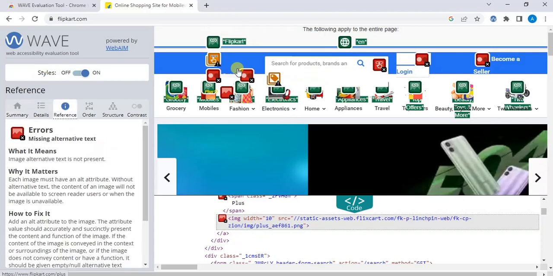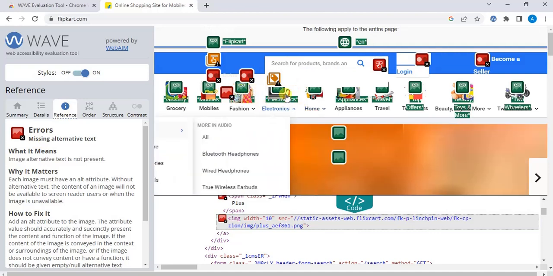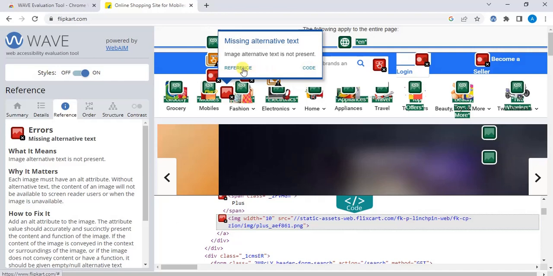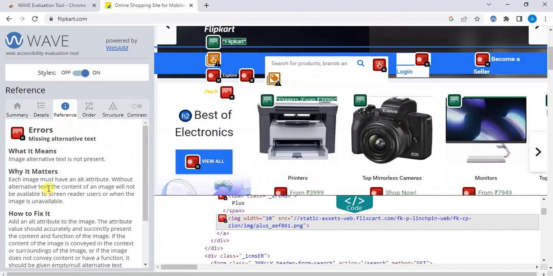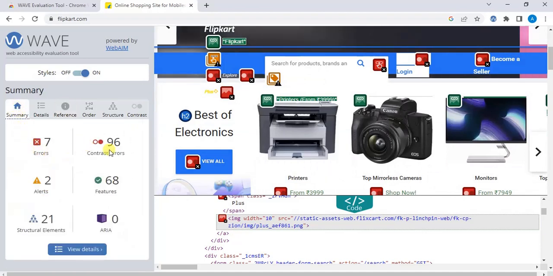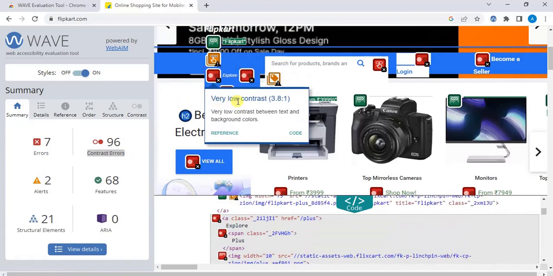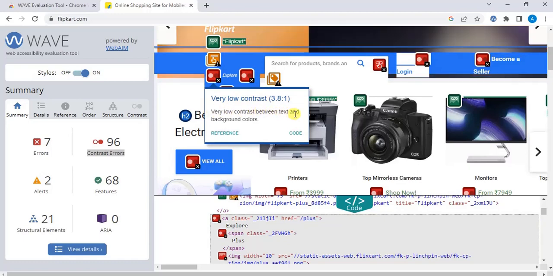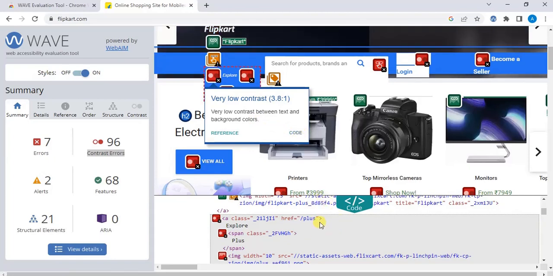So if you just want to get a brief idea of what it is, you can click on this reference. Okay, which I just clicked. If you see, there is reference and code. Just click on the reference. It will give you a brief idea of what it is and how it works. And if you see, there are certain contrast errors. Contrast errors is nothing but if there is a very low contrast between text and background colors. So if you click on code, it will show you the code.